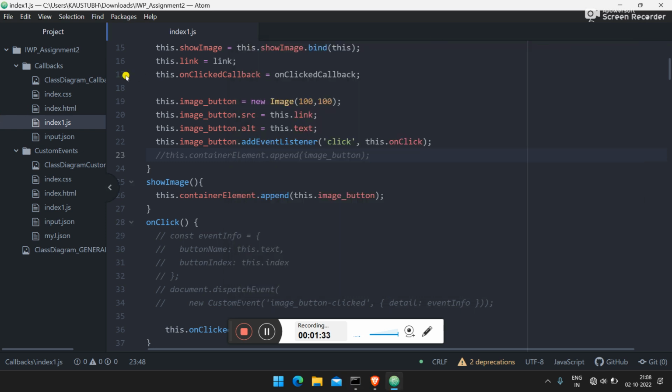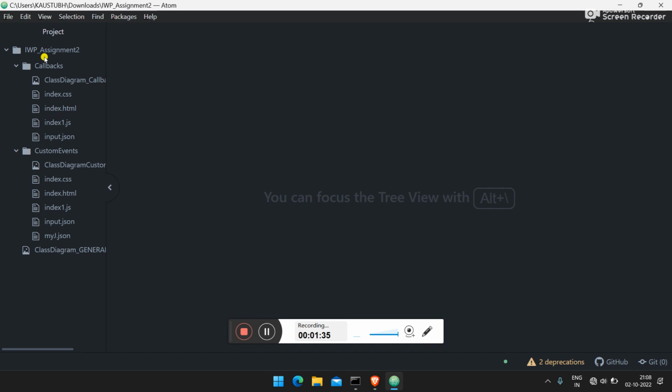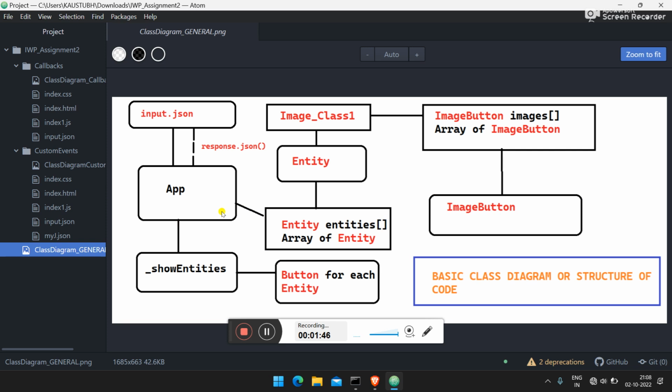Let me show the code of this. This is the first folder in which callbacks and custom event are there, and here the implementation is using callback, and here it is using custom event. Firstly, let me explain the class diagram. Our App class is there, which is our main class.